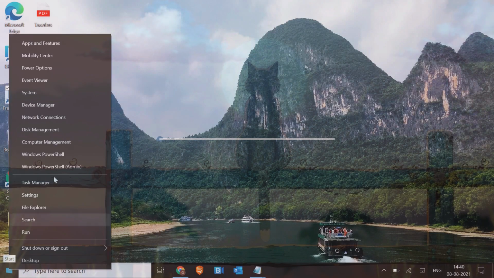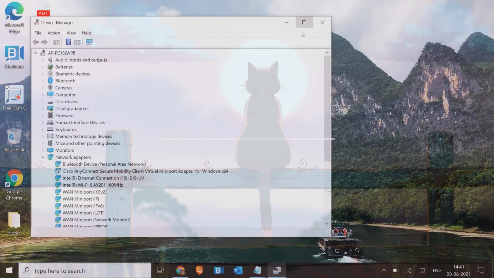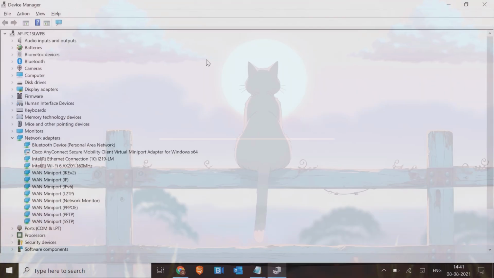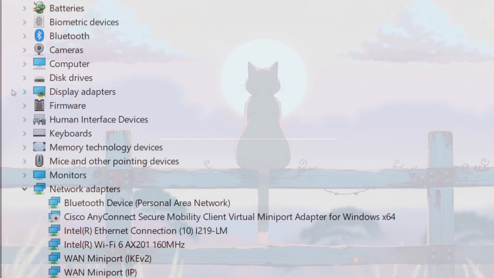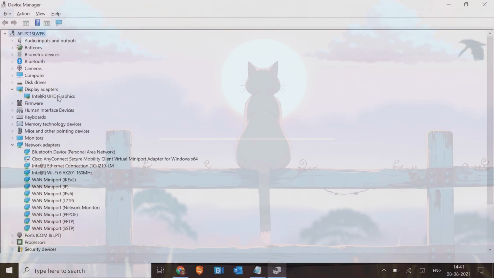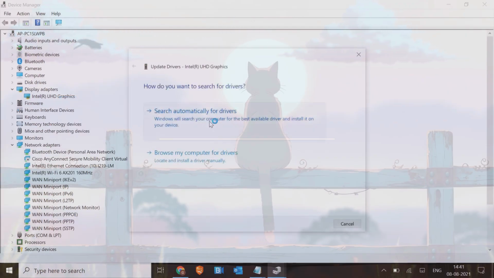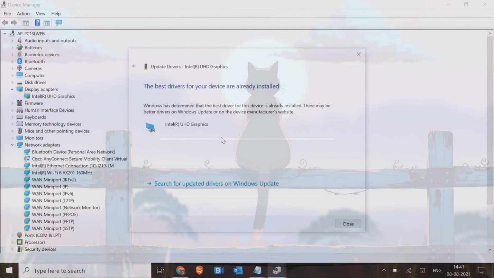So for that, just do a right click and go to Device Manager. Once the Device Manager is opened, look for display adapters, and here you will find the Intel one. Just right click and click on Update Driver, then search automatically for drivers. If it says the best driver is already installed, then it's fine. Now let's move to the next step.